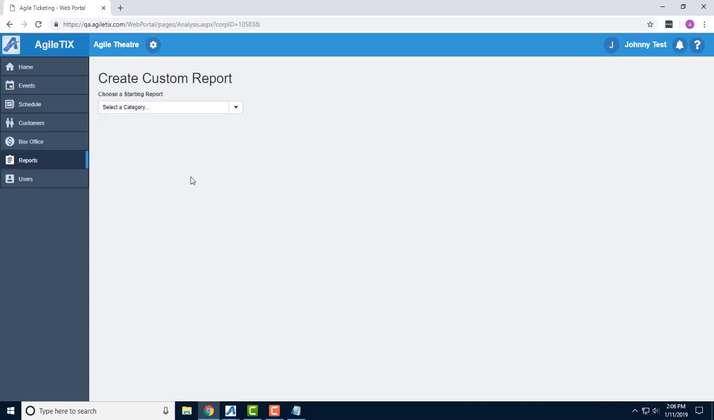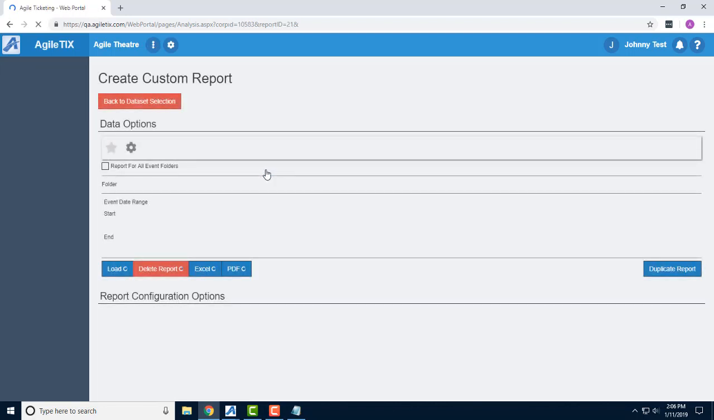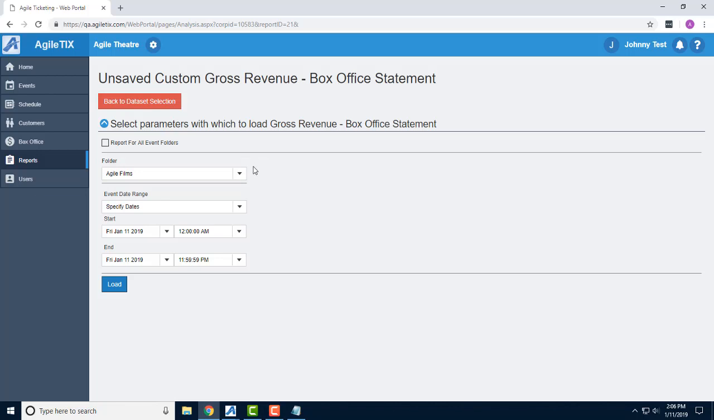To start out, we choose the category and report we want to base our custom report off of. In this case, I'm going to choose the Gross Revenue Box Office Statement under the accounting category. In order to customize the report, we need to gather some useful data. I want a version of the gross revenue report that deals with a week at a time, so I'm going to choose a week in December.